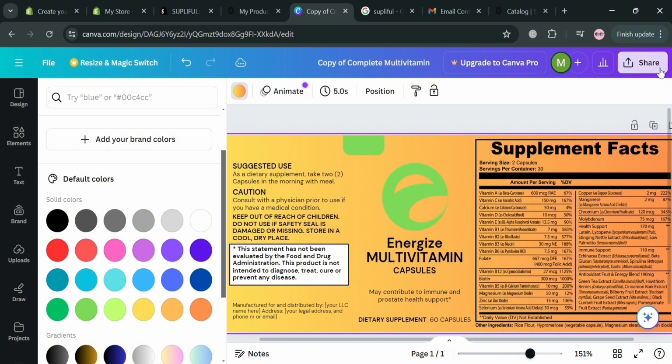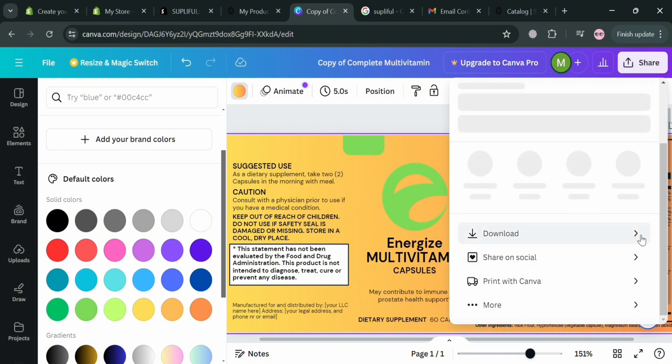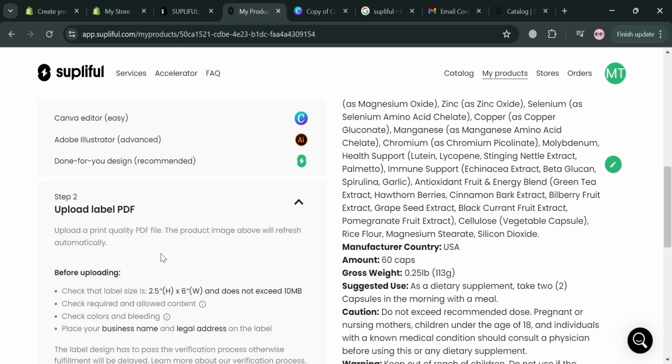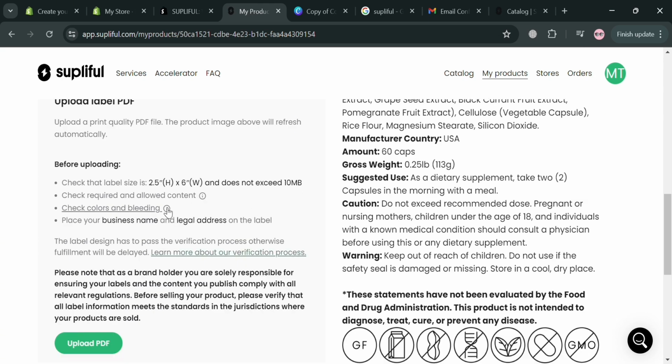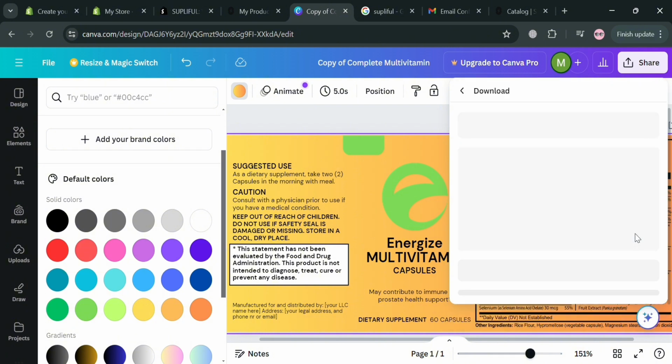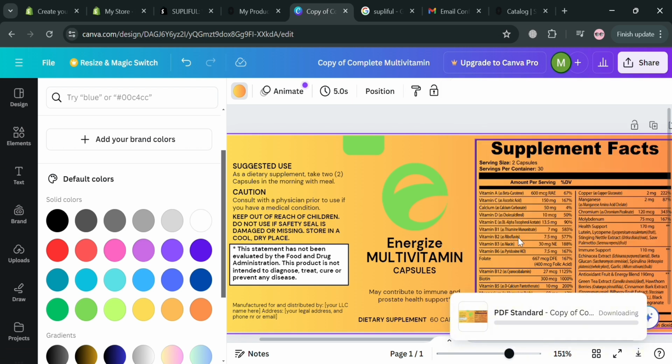And now if you're done, you're going to proceed by clicking the share button on the top right corner and click this download button to proceed. And also, make sure that you download this as a PDF file since we're going to upload the PDF file in the second step. So just click download right here and choose under the file type the PDF, and after that just proceed by clicking this download button below here to proceed.